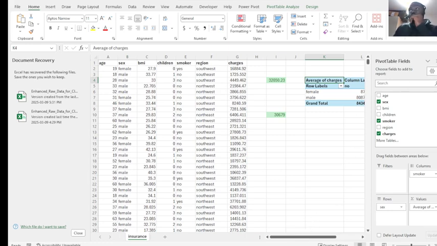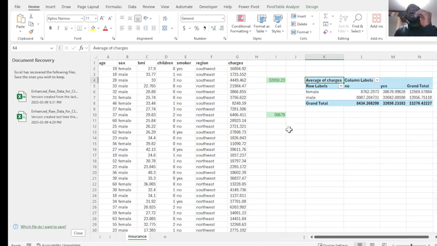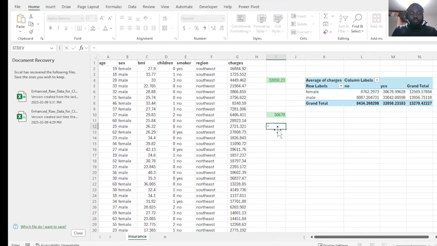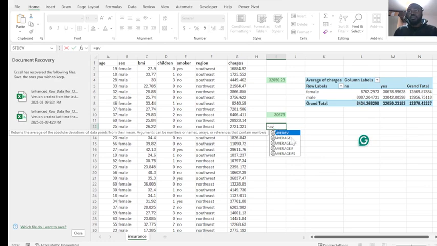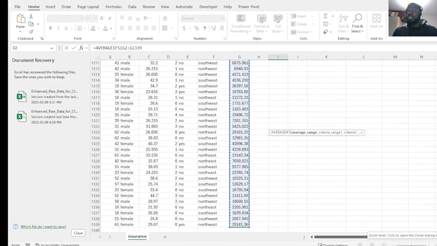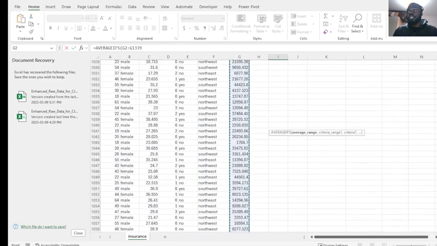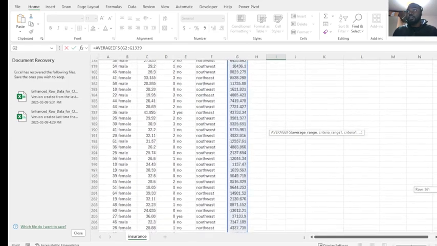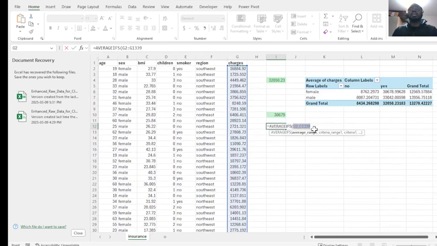So what we are going to do here is we are going to go to here and write another one and say average ifs. You take the column you want to average, which is the insurance charges of the test subjects. Then you now put the conditions. The person must be, first of all, a female.